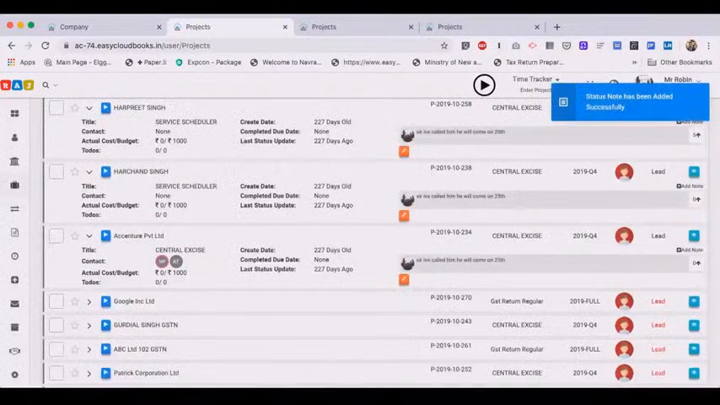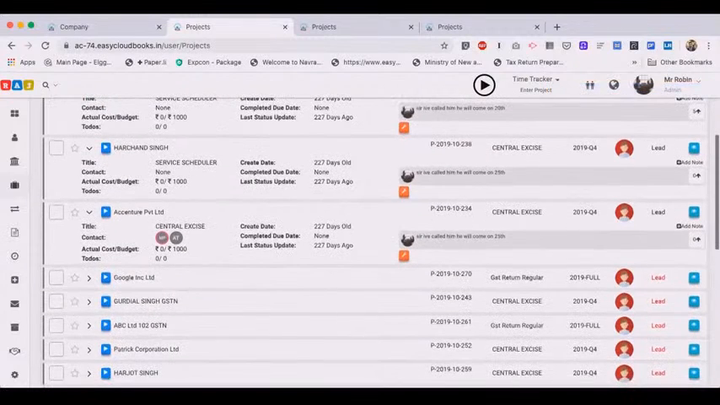So what will happen? The color will change, sir. Can you see the color has changed from red to black? This color has changed from red to black. It will become red again on 25th, so that your team member will be notified about the status and is supposed to mention it on the red color projects.